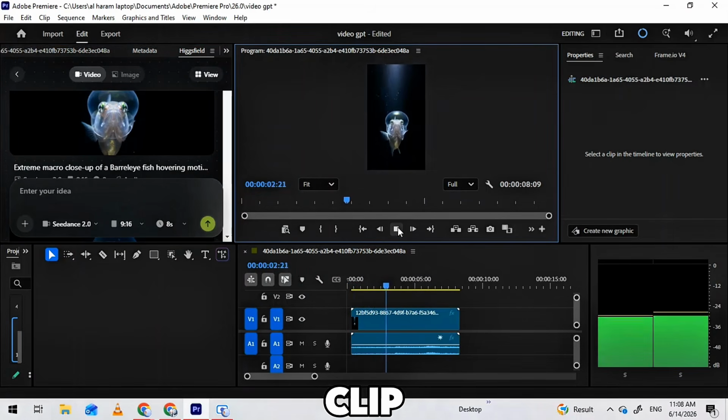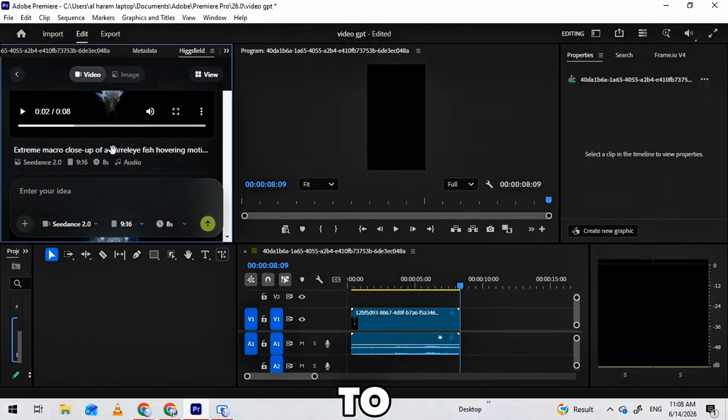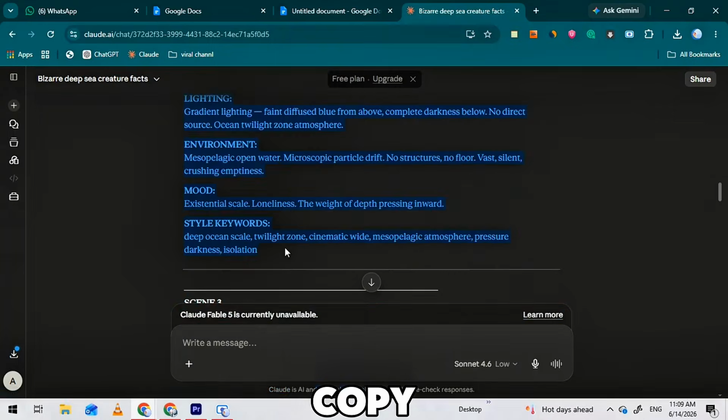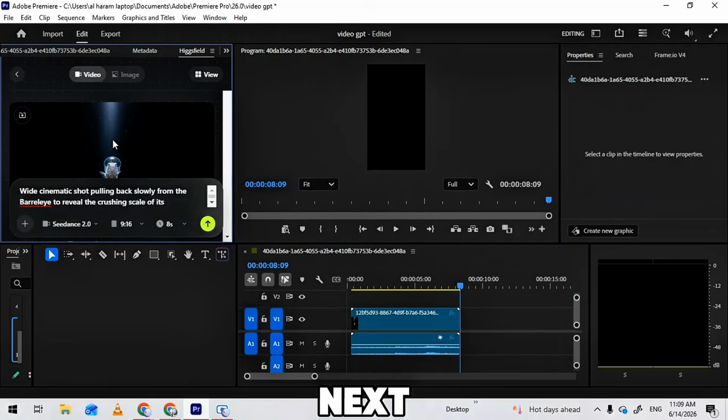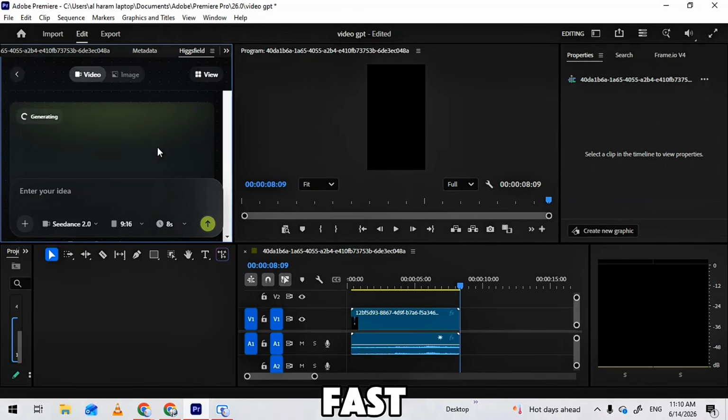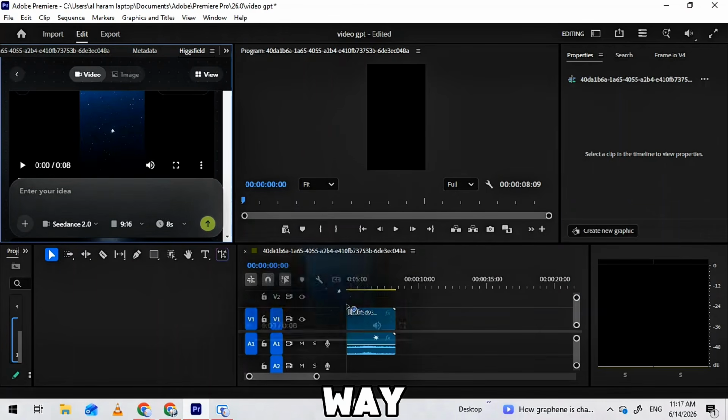Now to make your next clip, it's the same quick loop. Go back to Claude, grab your next prompt, copy it, come back to the Higgsfield panel in Premiere, paste it in, leave your settings exactly as they are, and hit Generate. Your next clip starts building. That's how fast it is. I made 3 clips this way in just a few minutes.